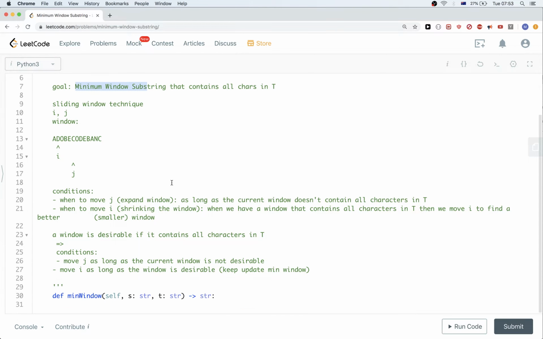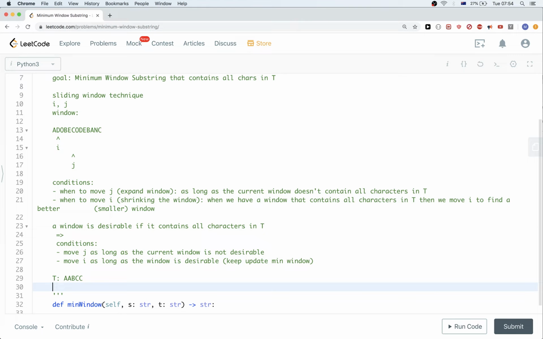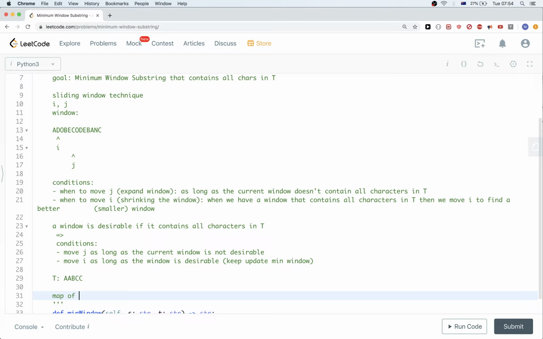And so now all we have to do is find a clean way to know whether a window is desirable or not, to find the solution, right? So to know if it's desirable, we just need to know if it contains all characters in T. And T can have duplicate characters. It can have A, A, B, C, C, something like this. And at that point, the window needs to contain 2 A's and 2 C's, right? So this hints to us that we need to use a map of character occurrences.